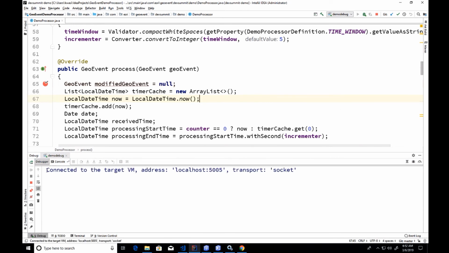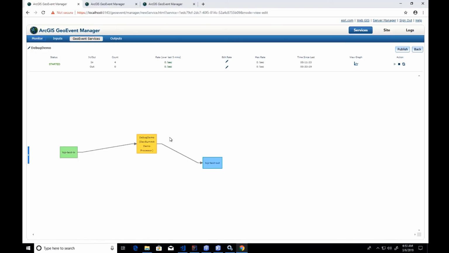processor. So once you click connect or debug, you're going to be connected to your VM, and it's telling you all that information. So you're now connected to an instance of the JVM that's running your processor. All right. So now let's take a look at our processor itself and see what it's doing.